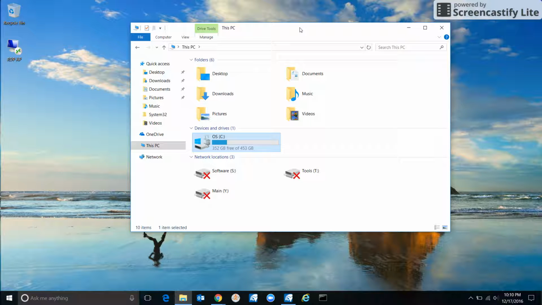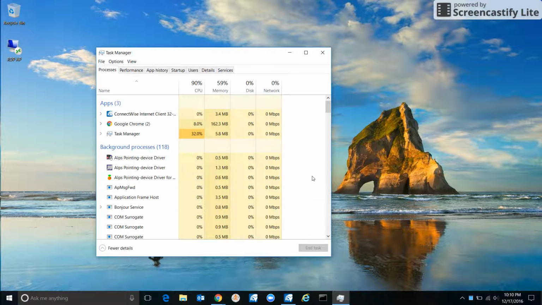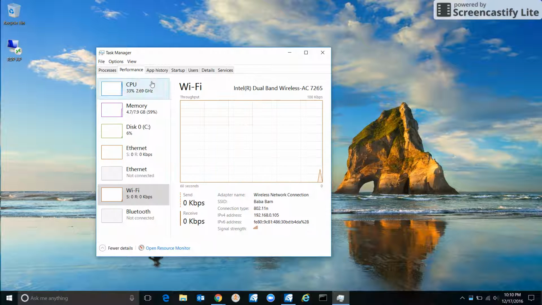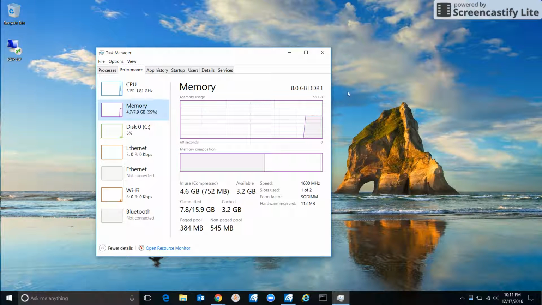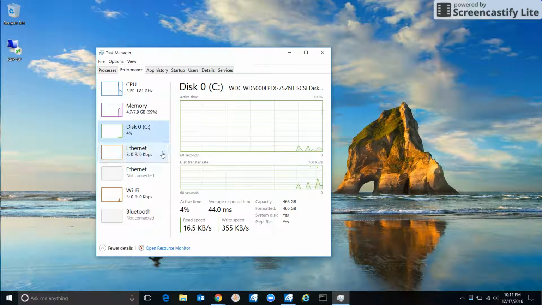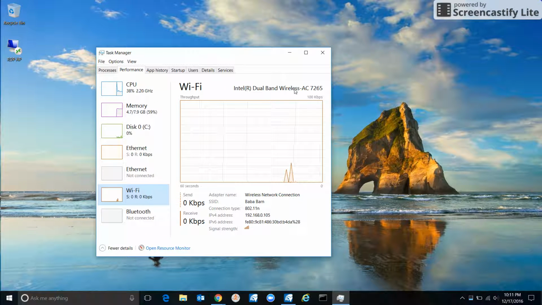So anyway, that's how you figure out what your processor is, how much RAM you have, what your hard drive is. And if you want one more way to figure it out, right click on your taskbar, click on Task Manager, and you can see it all at the Performance tab. Click on each one. It shows me my chip, shows me how much RAM I have, even shows me what type, which is DDR3. Shows me my disk, shows me also I'm on Wi-Fi. It even shows me what wireless adapter I have, which is an AC capable wireless adapter.